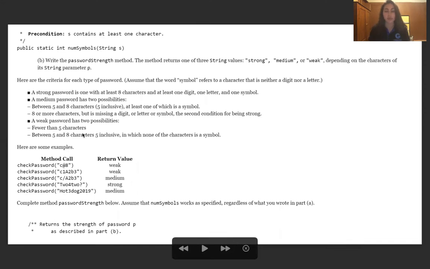Okay, great. So let's move on to part B. And again, what we'll start off with is a read through of the question. So to start off, it says, write the password strength method. The method returns one of 3 string values, strong, medium, or weak, depending on the characters of its string parameter p. And then it gives us some criteria for each type of password. So a strong password is one with at least 8 characters and at least 1 digit, 1 letter, and 1 symbol. A medium password has 2 possibilities.